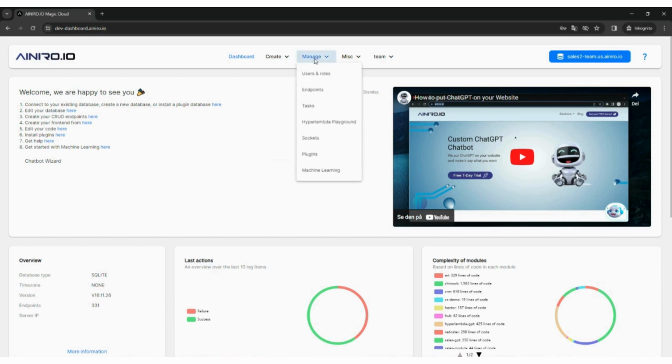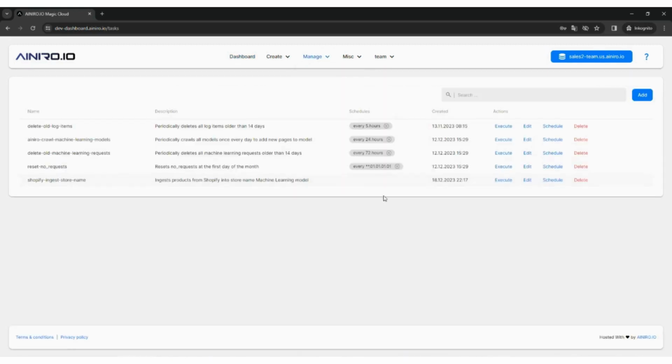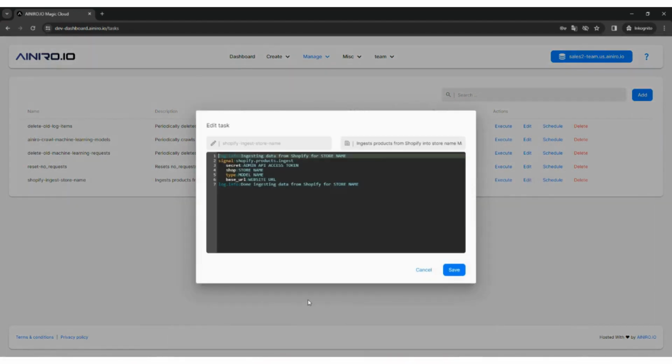From Manage, go to Tasks. You'll want to add a new task. I'll show you an example here. The name of the task should be shopify-ingest-store-name, and description should be something like ingest products from Shopify into store-name machine learning model.